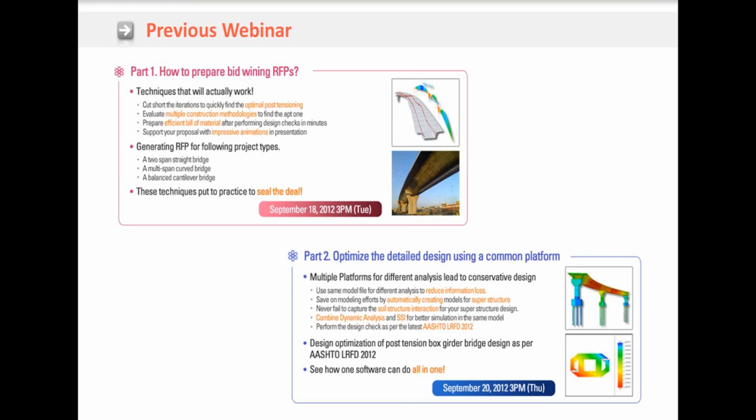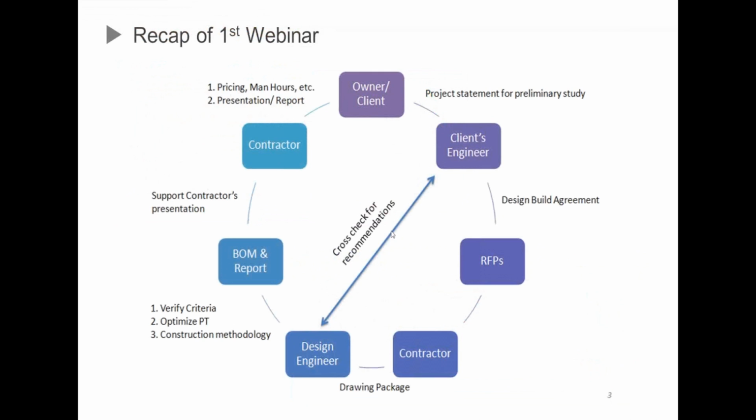Okay, so here are the two webinars that I was talking about. The first one was how to prepare a bid for winning the RFPs. In this webinar, Aaron was talking about the process of bidding, what happens, and what the design engineer needs to do to get the job. In that modeling, Aaron was showing how we can use the wizards, how we can quickly model the entire structure, and save a lot of time there.